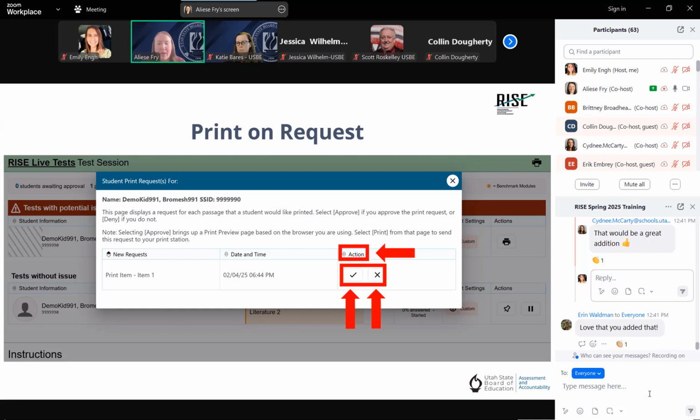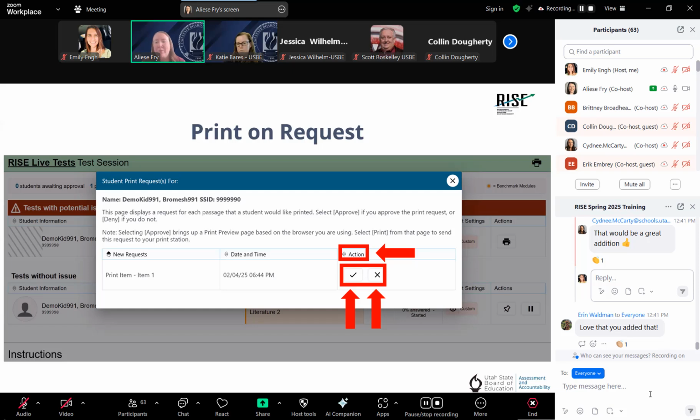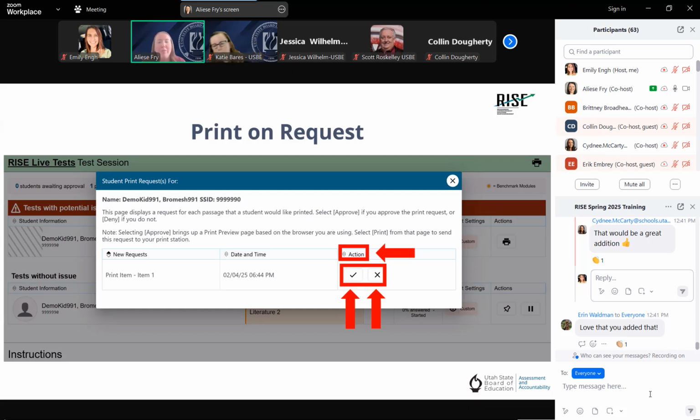Before approving a student's print request, just ensure that whatever is being printed is being sent to a printer that is monitored by staff who have been trained in test security, because all of those printed items have to then be securely stored and destroyed immediately following the session, just like testing tickets and just like scratch paper.